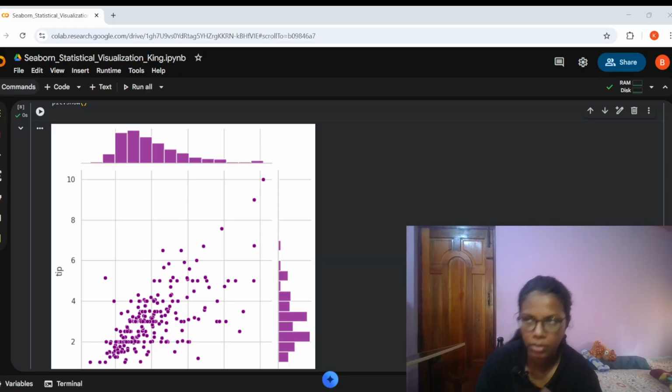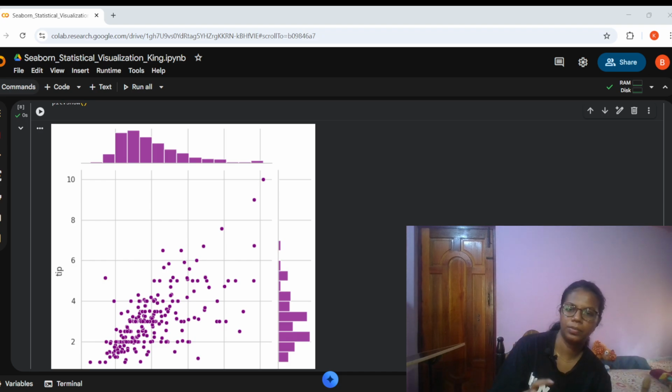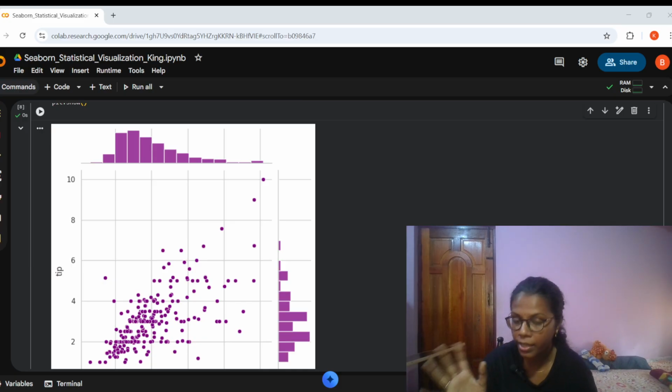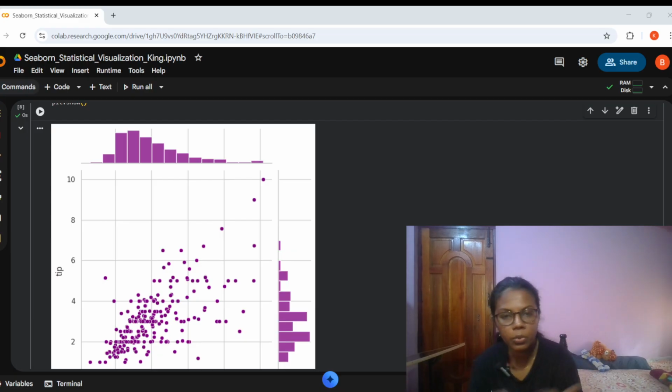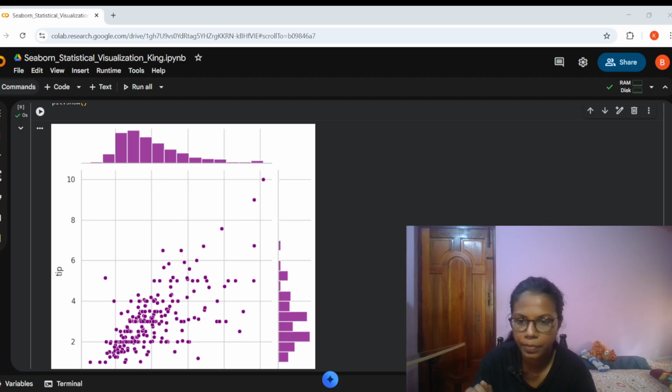You can think of it like this: I want to see how two things are related and how each one is spread. For this, I'll be using this chart. Now it's time to understand the coding.